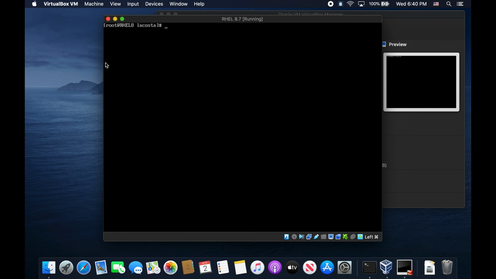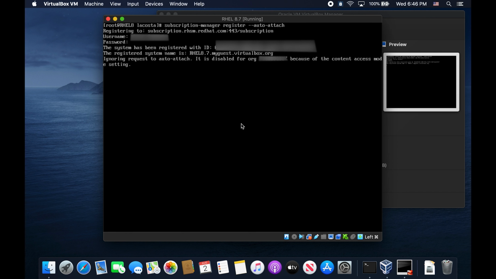Next, in order to make sure that we have everything that we need to get this virtual machine up and running, we need to register the machine with Red Hat in order to be able to access all the repositories. We do that by using the subscription-manager register --auto-attach command. So take a second to pause the video so you can capture that command correctly. When you type in the command correctly, you'll be presented with a username and password prompt. Remember, that username and password is the same username and password that you use for your Red Hat developer account. If done successfully, you'll see that the system has been registered and it'll give you an ID.